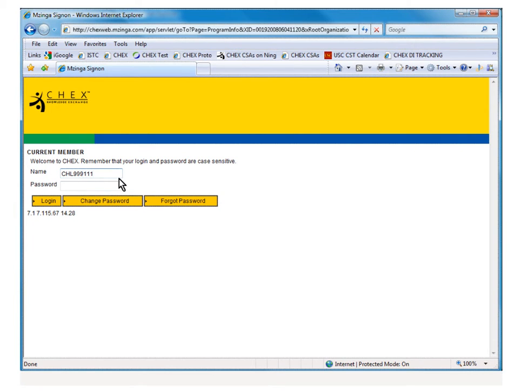So be sure that you're typing capital C, capital H, capital L, followed by the 6-digit employee ID number that's been assigned to you. In the password field, you're going to type your last name, again using proper casing, and be sure to include any spaces, any hyphens that you may have in your last name, however your last name would appear in your employee record or on your pay stub. That's exactly the way that you'll want to enter it here into the password field. So once you've got both those pieces of information entered, just click the login button.